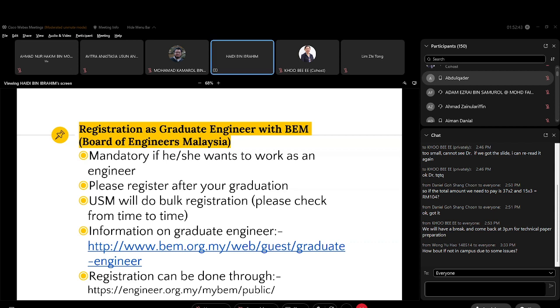Okay, for these BEM registrations, we only do this one time for the graduate engineers. So it means that you need only to pay one time for the registration. No need for an annual fee.